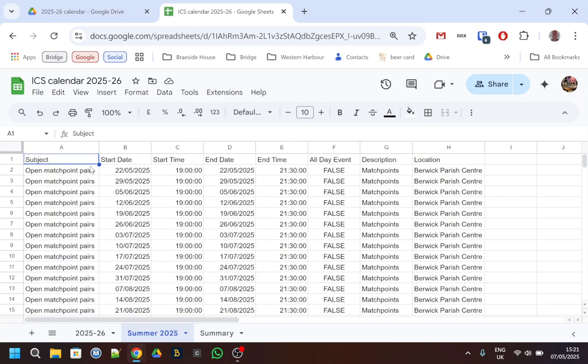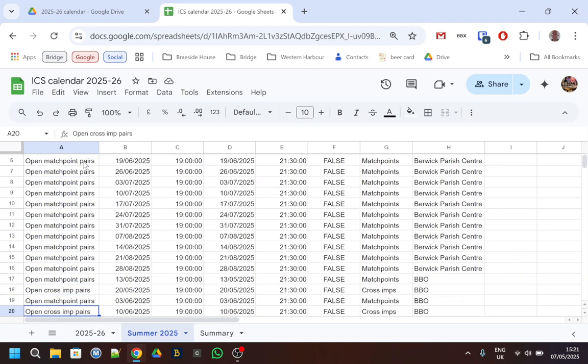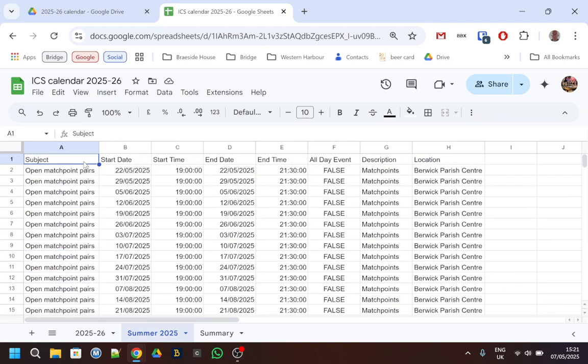So this is just a spreadsheet. We need these header fields because they're used by the calendar to understand all the data. We have the subject, which is the name of the event, and you can see these are all open match point pairs. They start hopefully on a Thursday because their location is the parish centre. And we put a description in the calendar entry. Start time, end date, end time.